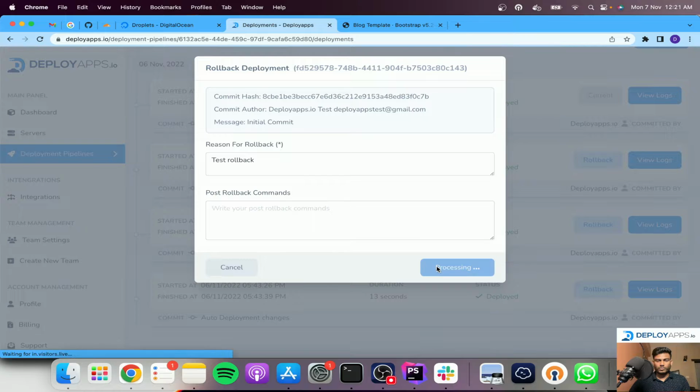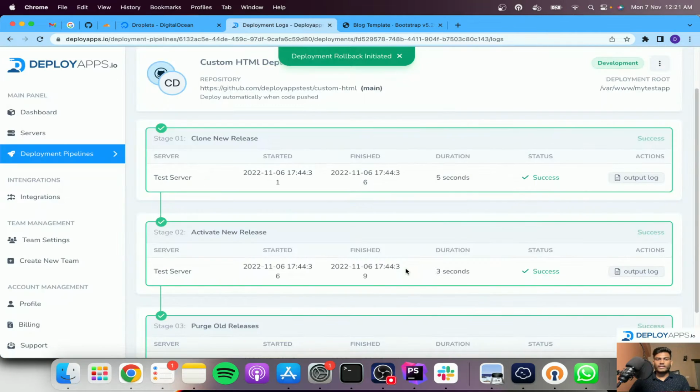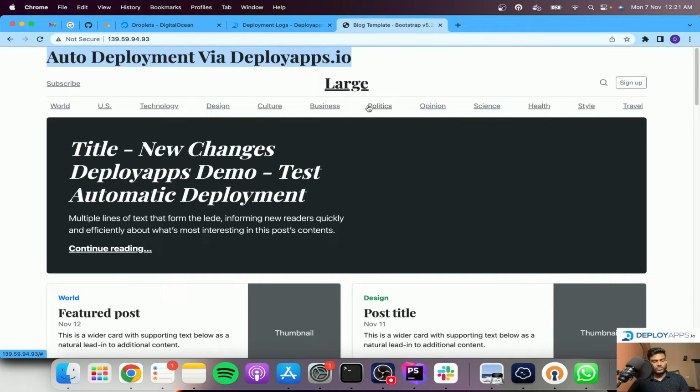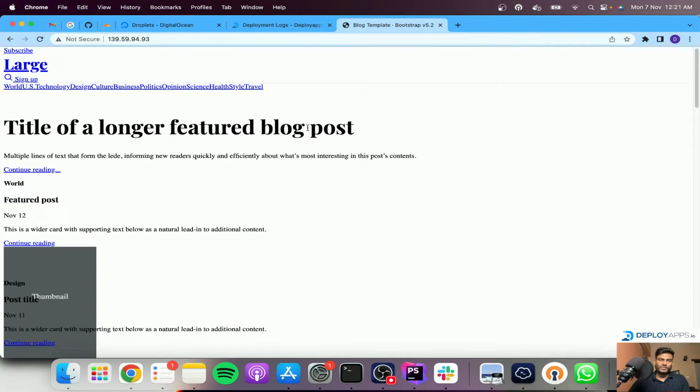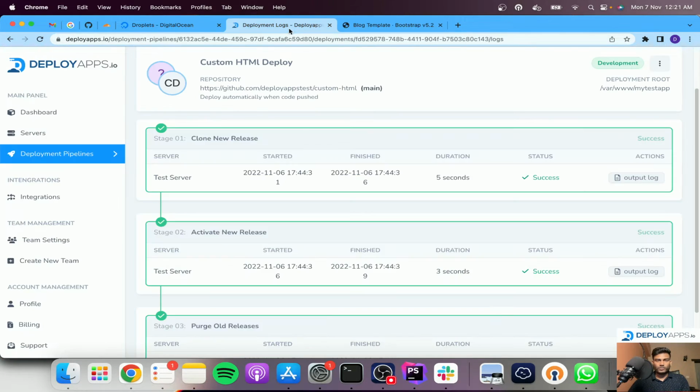Let's click on rollback. This will not take much time because it will not pull any source code from your repository; it will just switch the existing deployment. And immediately the deployment is done. If I refresh, you can see our old version was rolled back.